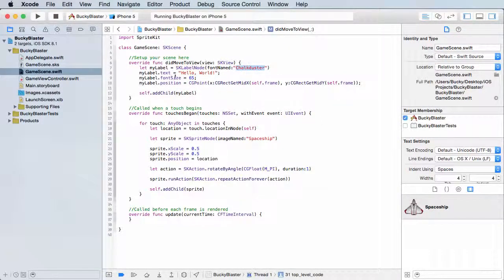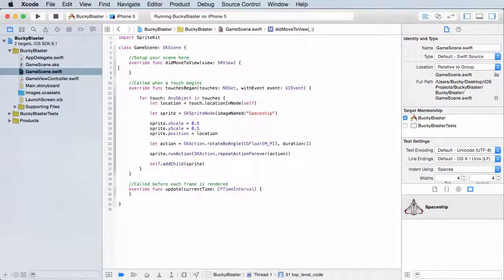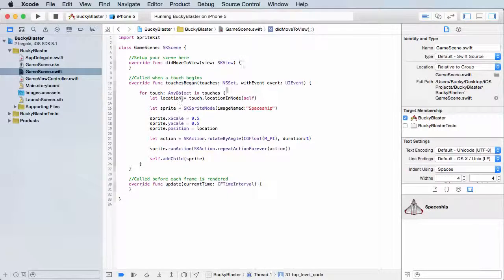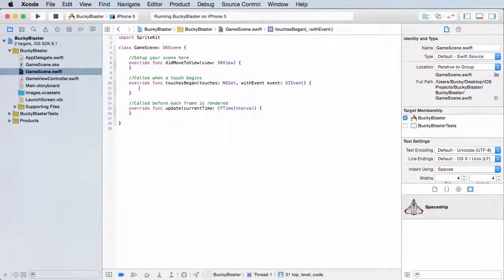So real quick, before I delete it, we can see what this does. This was obviously the label that prints that default hello world text on the screen. Delete that, don't need any of that. What does this do? It looked like wherever you tapped, it popped that spaceship up, and we can delete that because we are creating our own custom game.